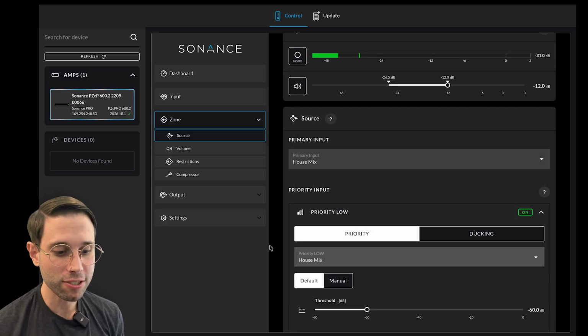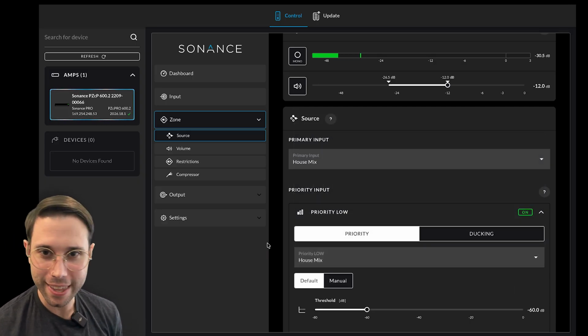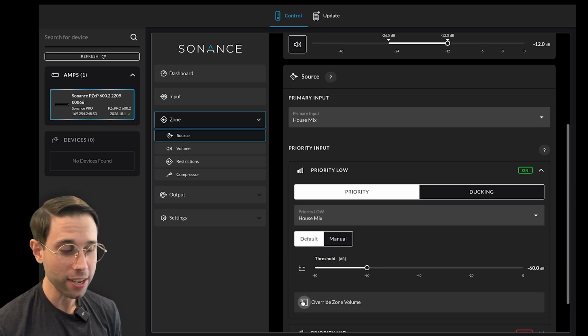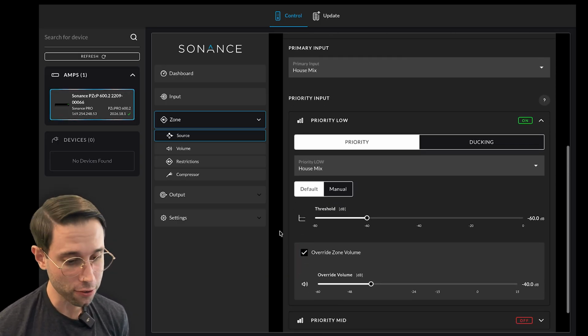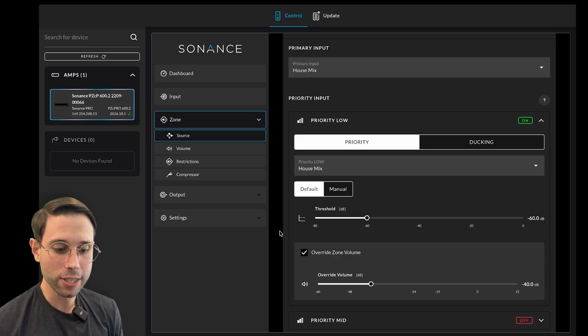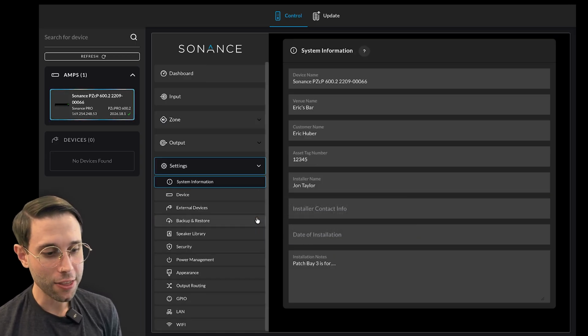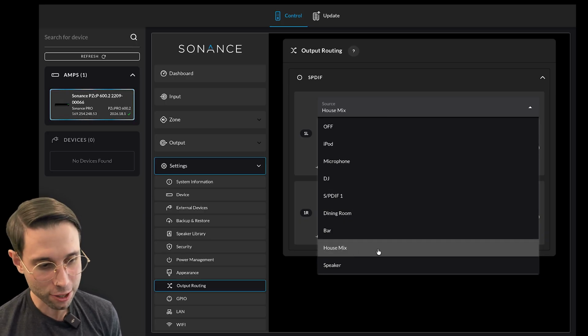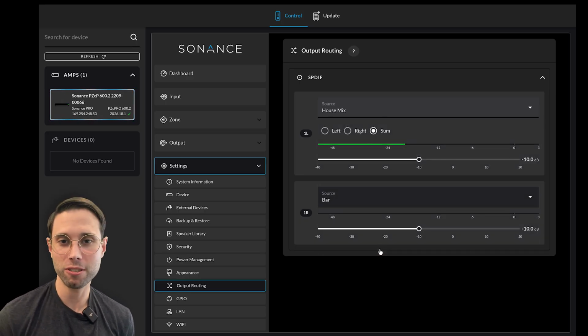And last but not least, you can send that mix bus out of the amplifier to anywhere you want, right? It could be another amplifier, it could be an active subwoofer, whatever you want to do. If you just go to settings, output routing, and then select the source, you can then select your mix, for example, house mix, and there you go. You can send it out of the preamp.